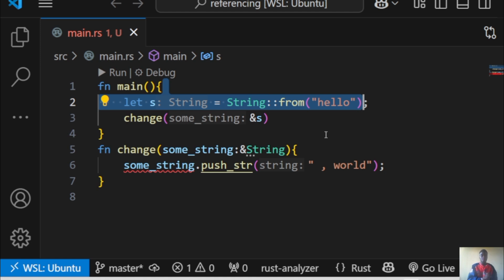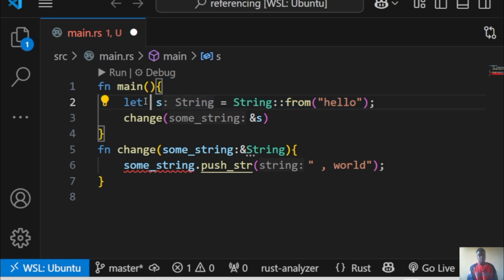Remember when we talked about variables, the rule is that a variable by default is immutable. You cannot change the value of a variable. In the same way, referencing by default is immutable. By default you cannot change the value of a reference, right? And so the best way to go about it is to add that mutability there. For you to be able to access it, just add that mutability here.